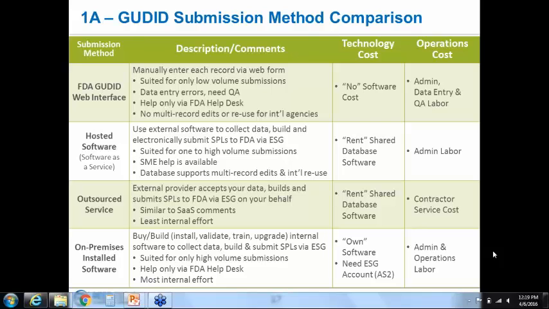And for the operational costs, it would be the admin labor. So even though you don't own the software, you're utilizing it, you're still going to have employees at your organization utilizing the software to submit to the FDA and maintain any records that may have changed.